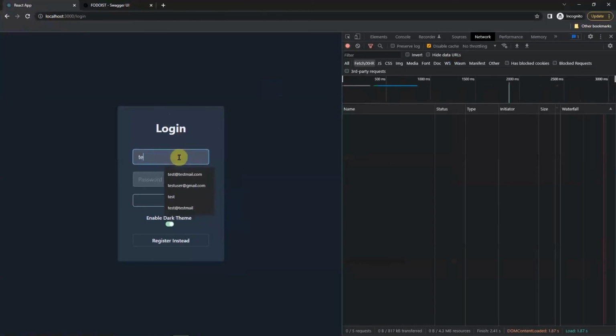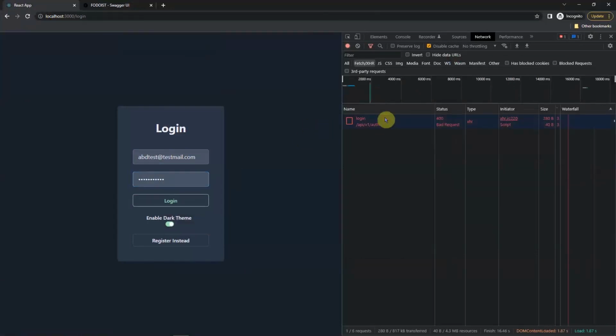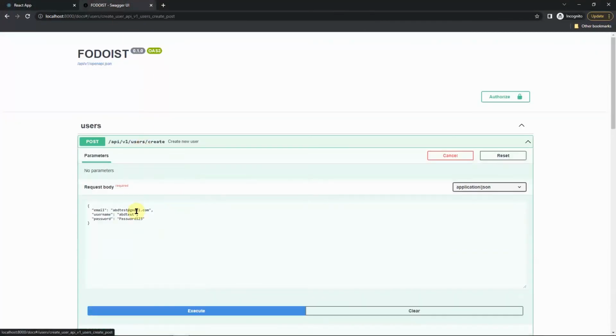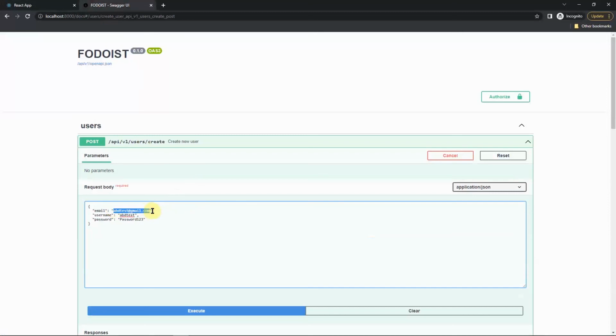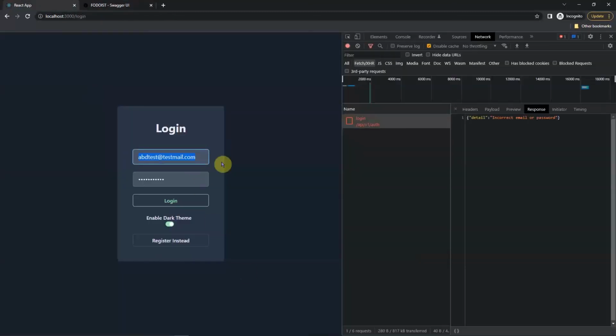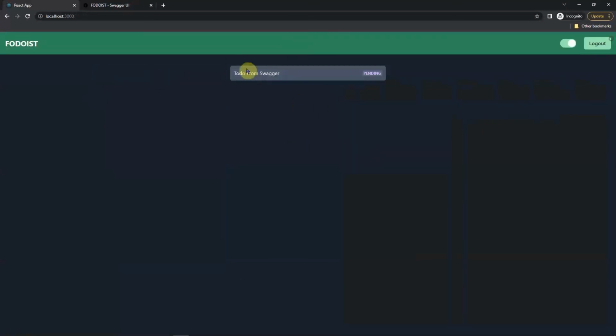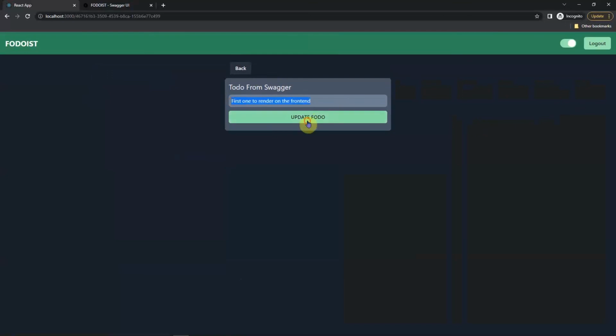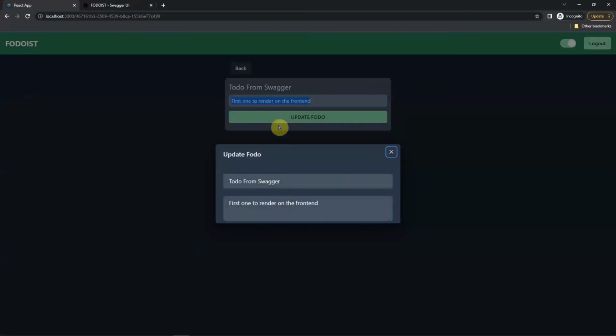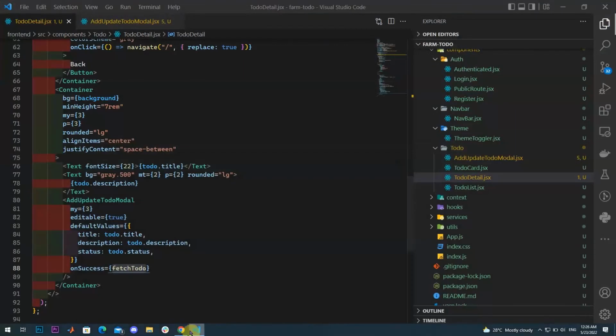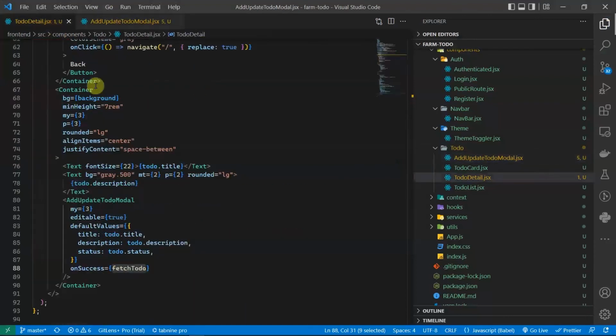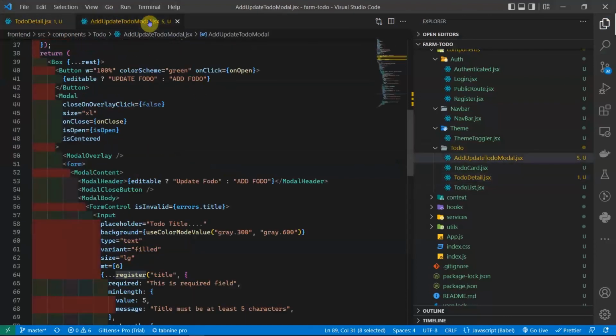Get the email. So incorrect email. I keep forgetting this email. abdtest@gmail.com. Okay, now we are logged in. So this is the model, and we have pre-filled values because we gave it some default values in this add to-do update model, and then we are passing those values here. Okay, pretty cool.